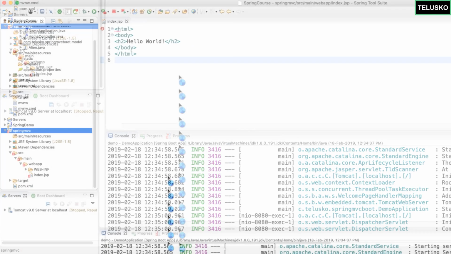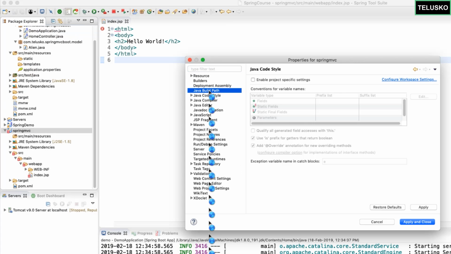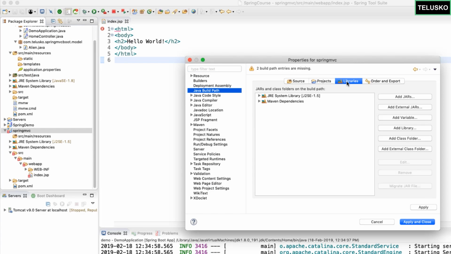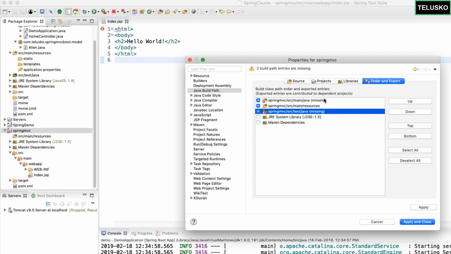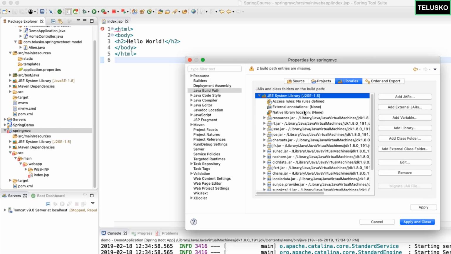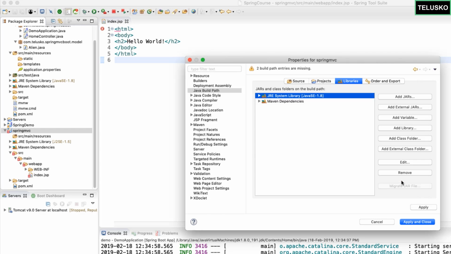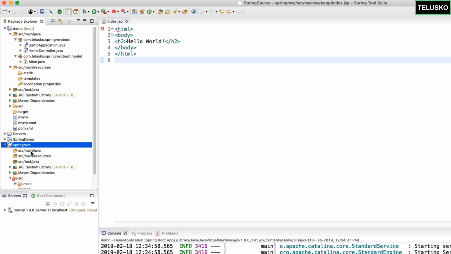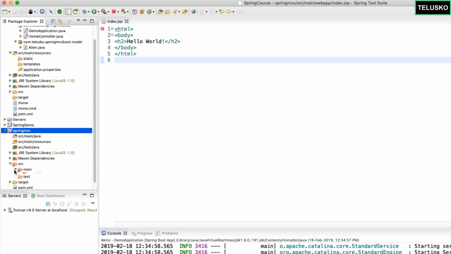Let me just check once. I will go to properties, build path. Okay, there are some library issues. It says, what is missing? Something is missing here. The Java folder is missing. Okay, we'll do that. And I just want to make one more change. Instead of 1.5, I will change it to 1.8. Click on finish. Okay, that's done. And I need to create it. So you can see it is giving you an error because you don't have the Java folder.